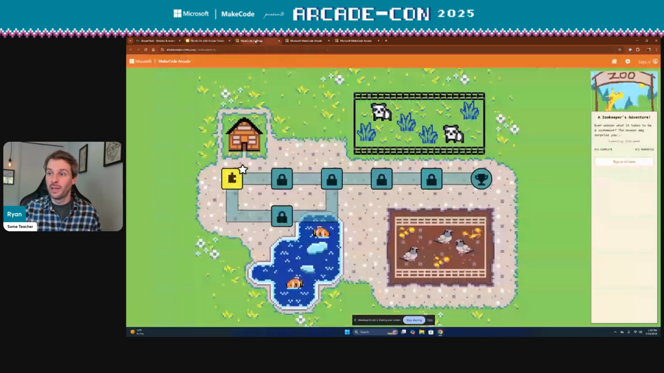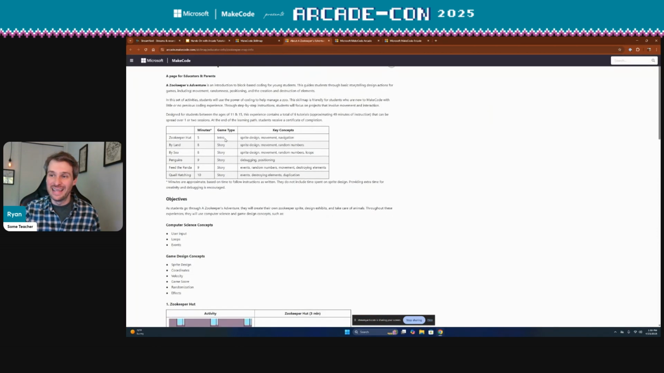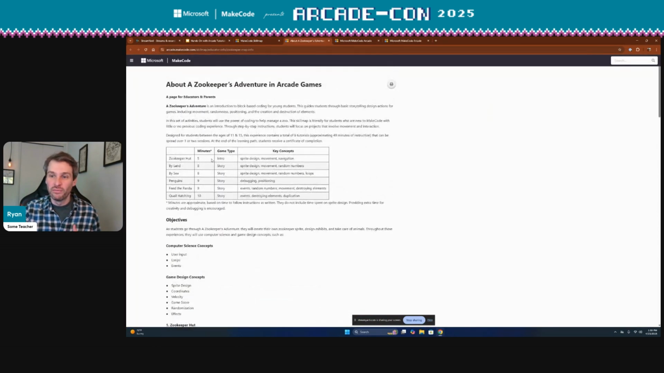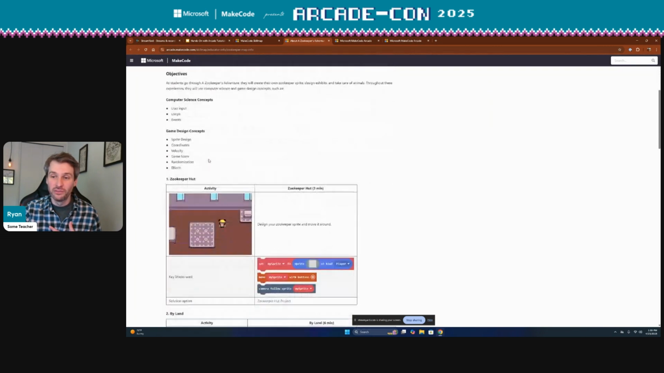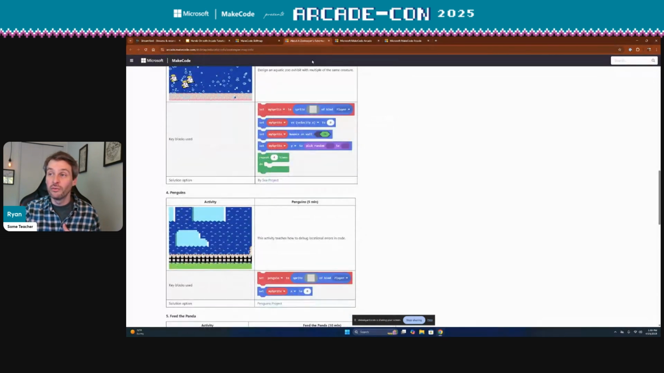I think with the skill maps, as Kiki pointed out, they have learning outcomes, break everything down, and give you a rough estimate of how many minutes each stage of the skill map is going to take and what concepts are being covered.